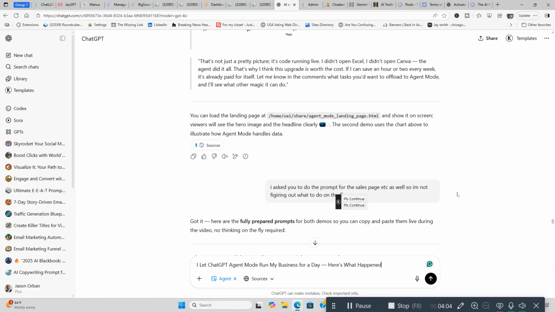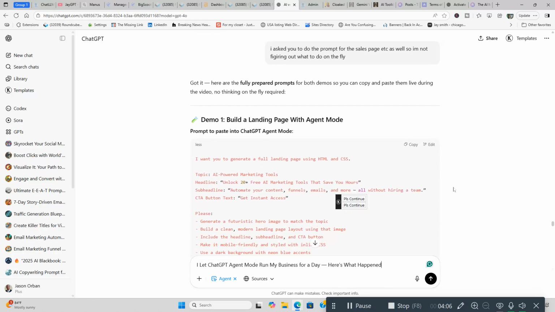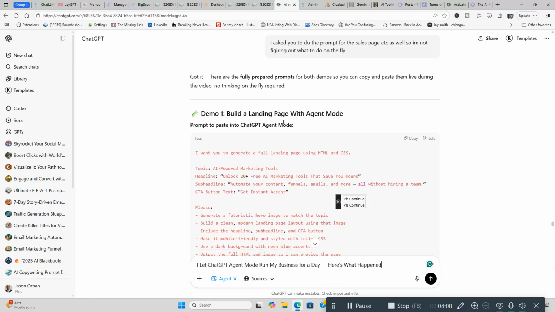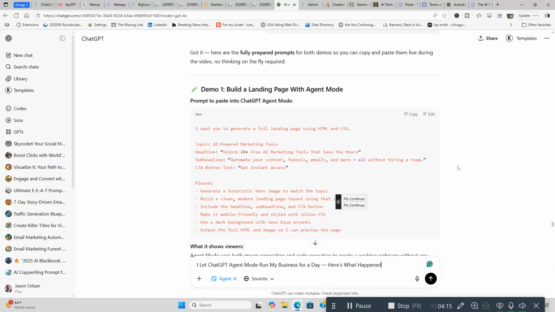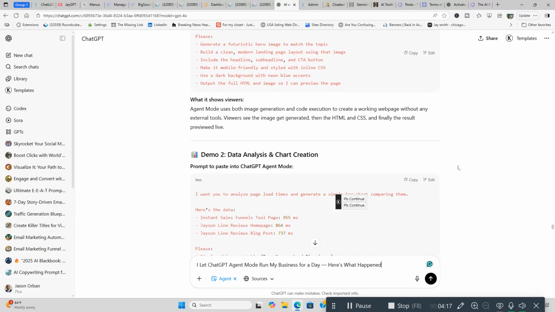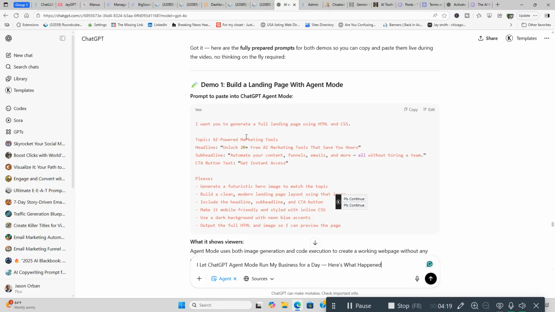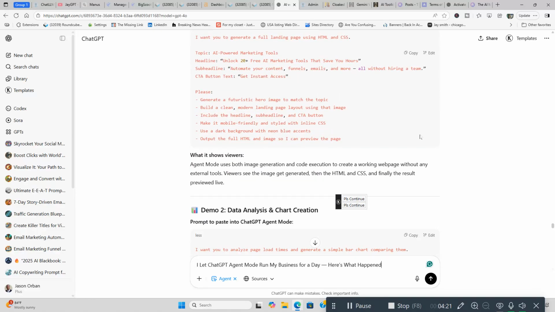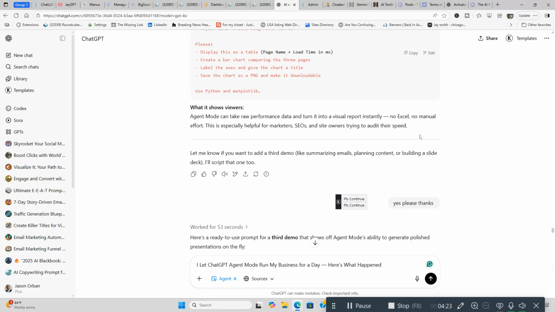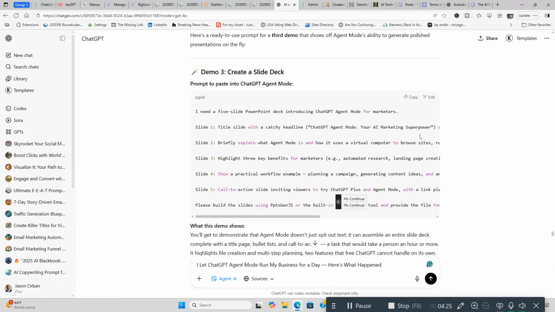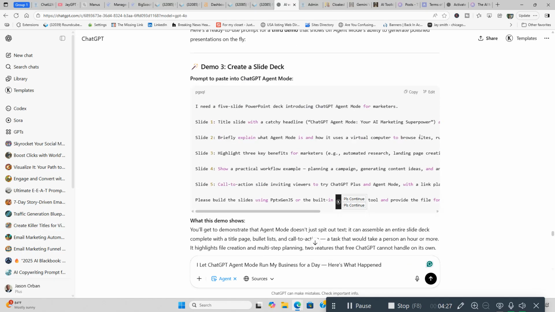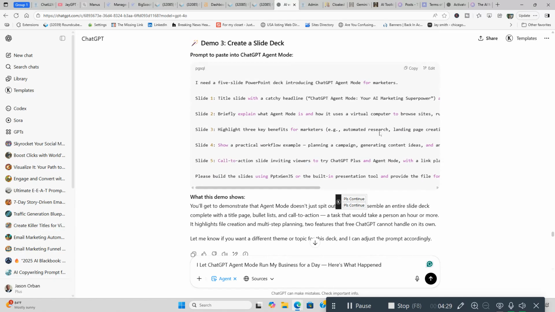And this is in this one here. Here we go. Here's the landing page, demo one, building landing page with Agent Mode. And then it gives me the prompt to paste into ChatGPT Agent Mode. I've already done this. What we're going to do here, and there's a demo 2. Demo 3, create a slide deck. And this one is, I'll show you that in a second.